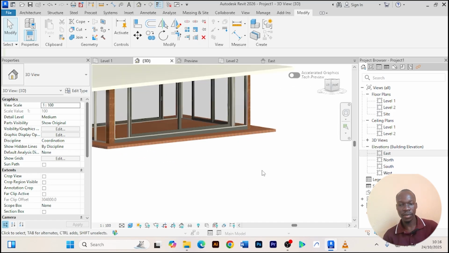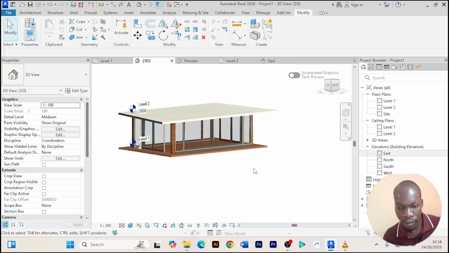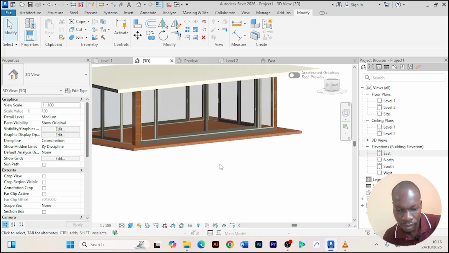Simple structure for you. So yeah, I think we have come to the end of this project, and I believe you have learned something. What we learned here, basically, one, to create a curtain wall. Secondly, to create a curtain wall door. You realize it's not the same way you create a door for a normal wall.